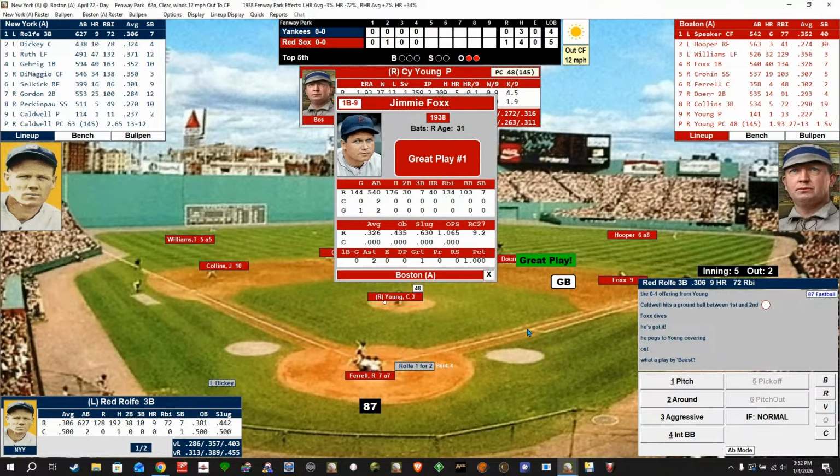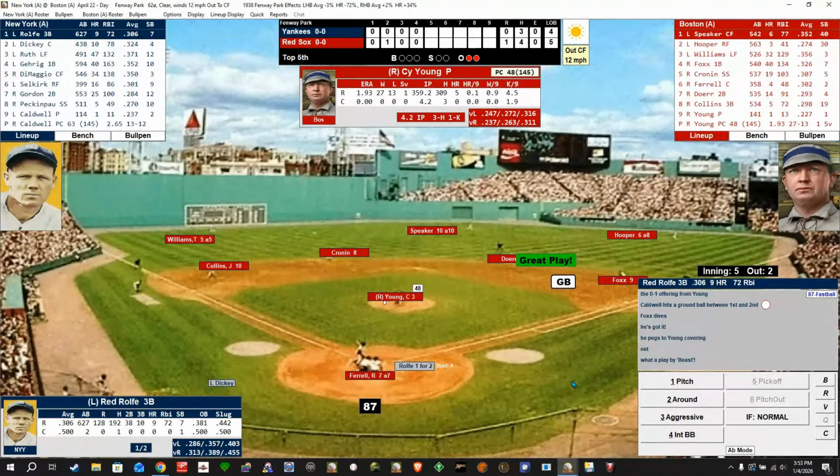Oh, I'm sorry. That was Jimmy Fox. I'm sorry. I thought that was Bobby Doerr. So Jimmy Fox making the great play. I'm sorry, Double X. Missed that there. It looked like Doerr was going after the ball.